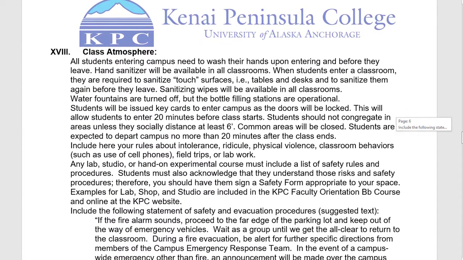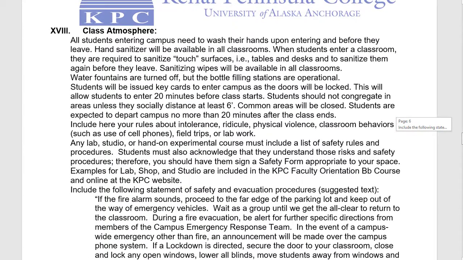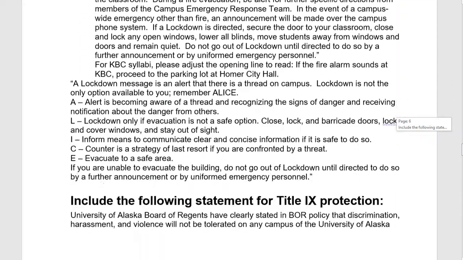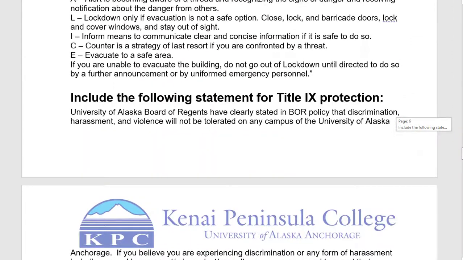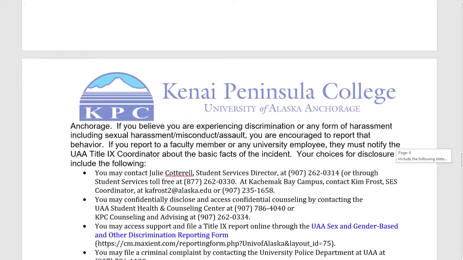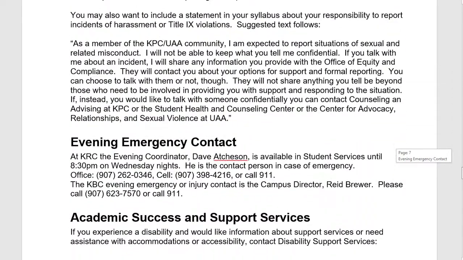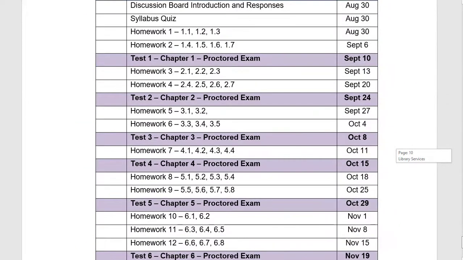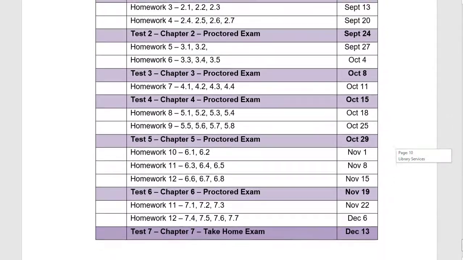This class atmosphere section is in here in case you do go on campus. You'll want to read through that if you plan on being on campus. Then there's also the Title IX protections. Please read through that information as well. And at the very end of this, I have your assignments. So this is kind of an important page.